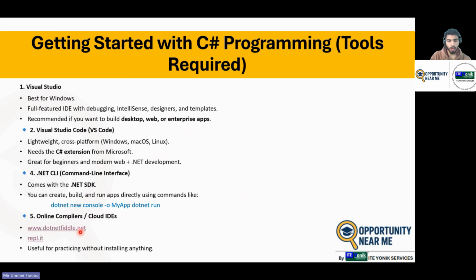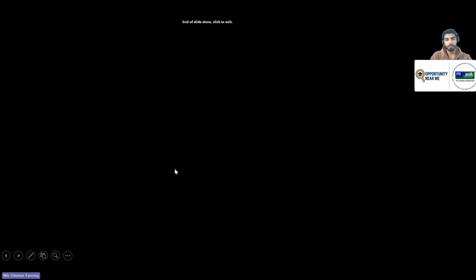And we also have some online compilers that you can use if you want to run programs in a simple environment. So we have the .NET Fiddle. We also have Replit. So for now, we are going to create our first application, and we will be creating that application in this .NET Fiddle. So let's do a hands-on first. We'll create a first application.